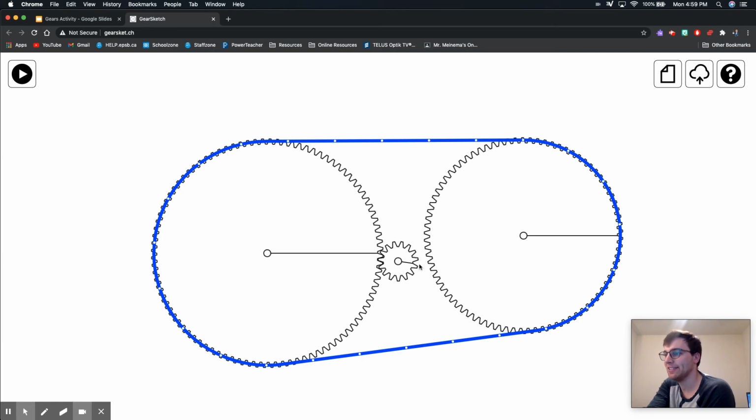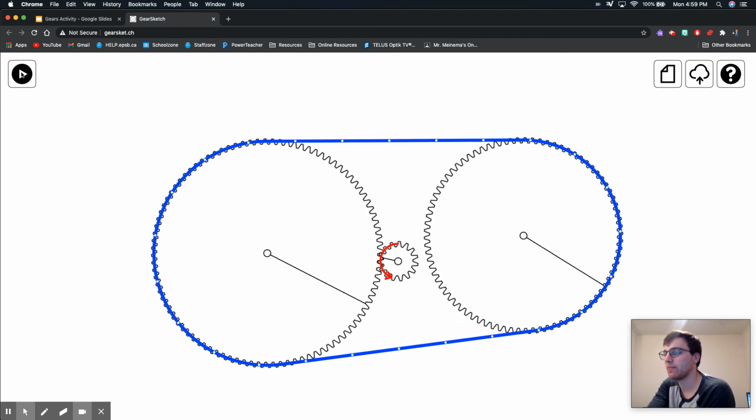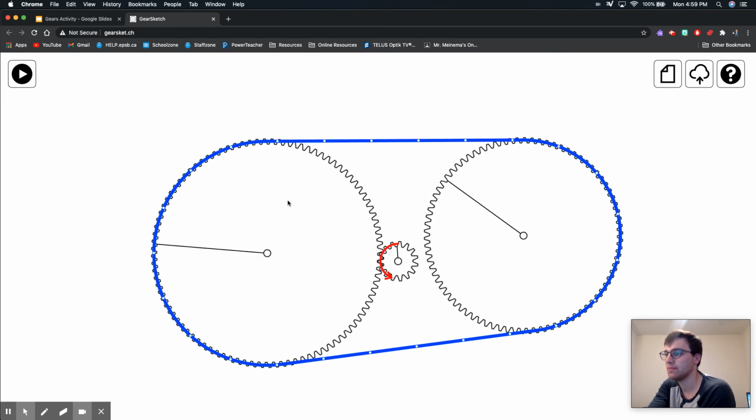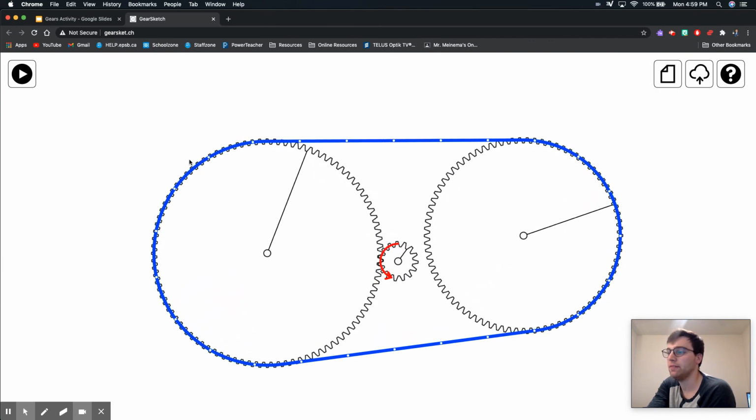So this little guy's gonna try to drive both these big ones. That's gonna have to work really hard, this gear. And both of those are moving, even though it's not touching that one. It's driving this one, and this one's also driven. So have fun with all that.